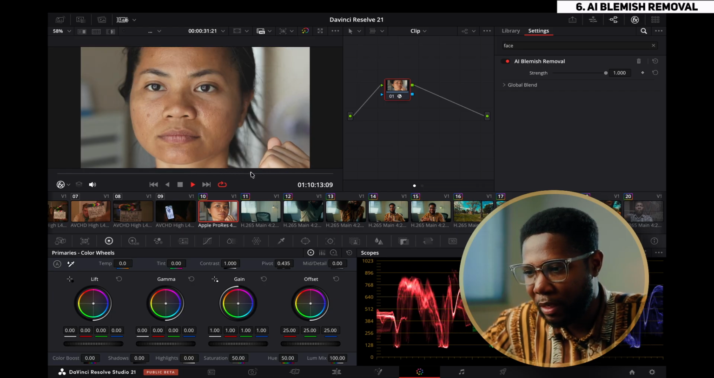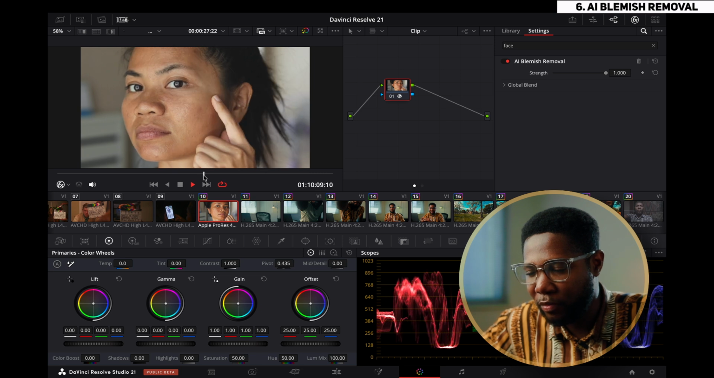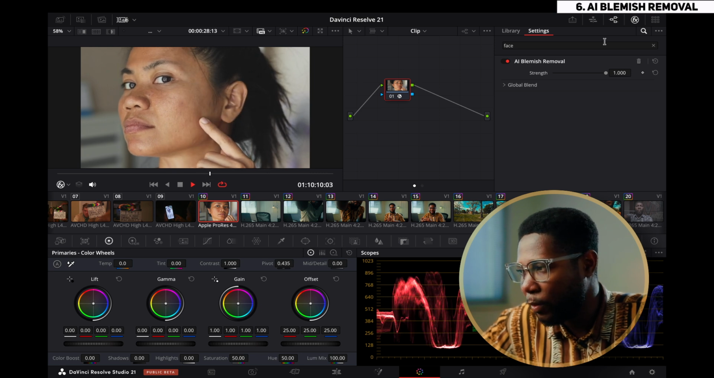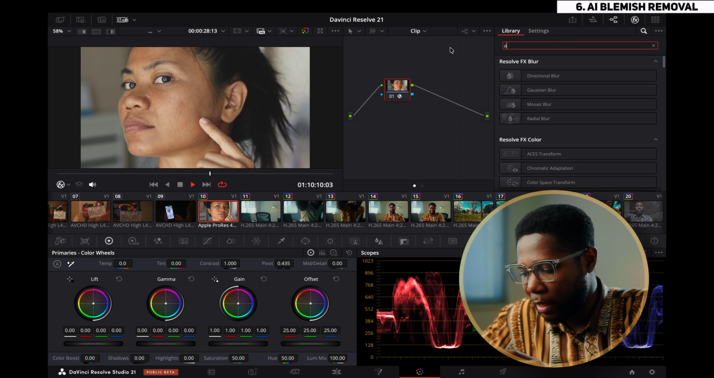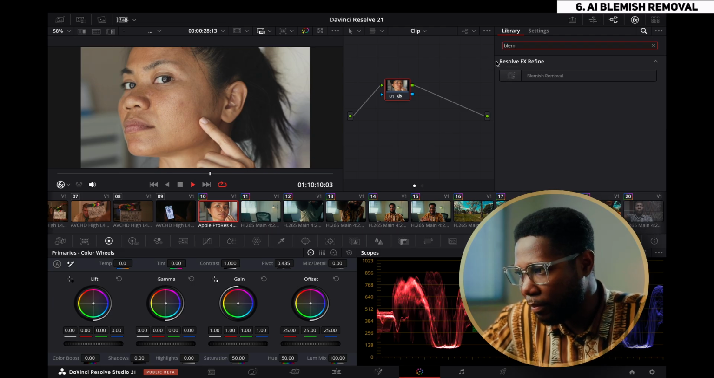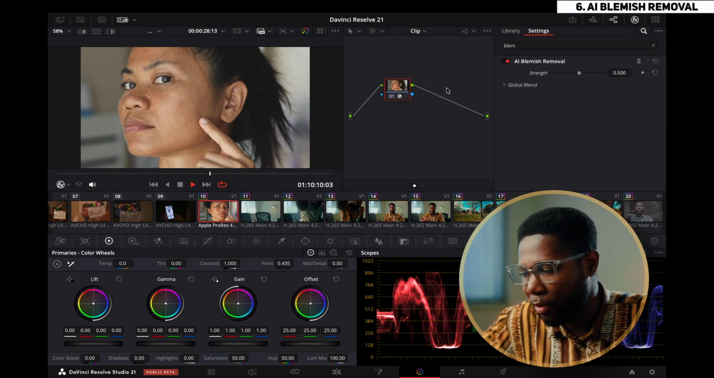So quickly, let's just pack on this area of her face. And then we go into our effect type, blemish removal, and then just drop it on there. Now we can play with the strength. Let's just increase it to the max and see what it's going to do.